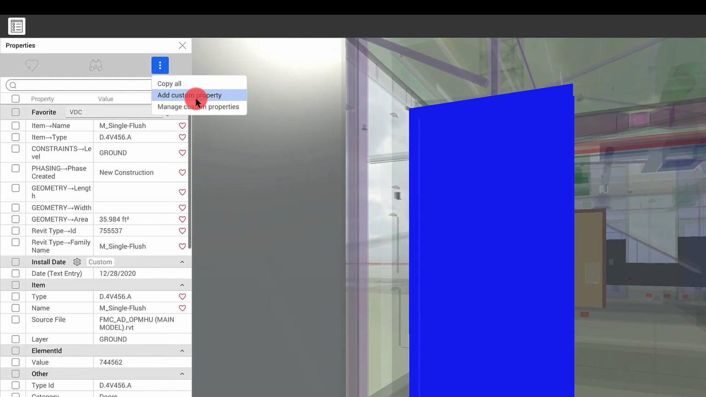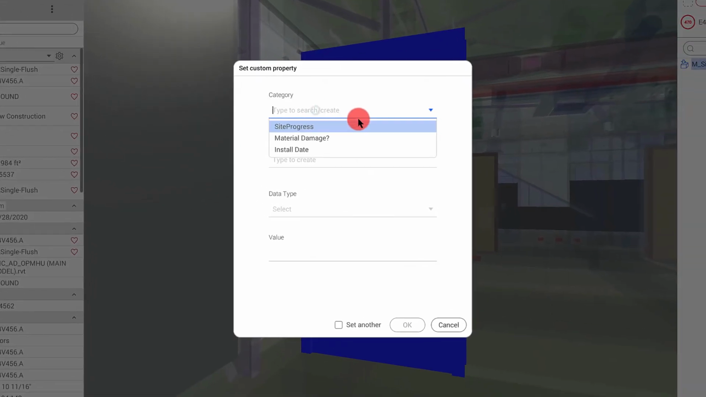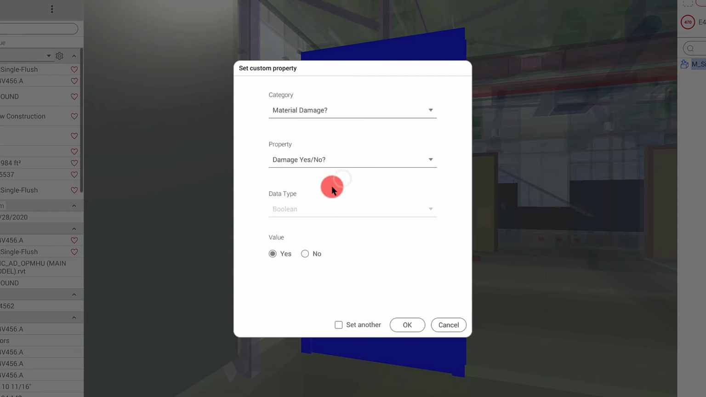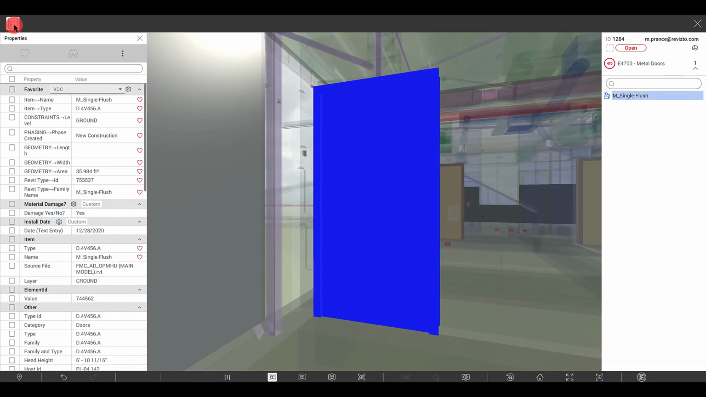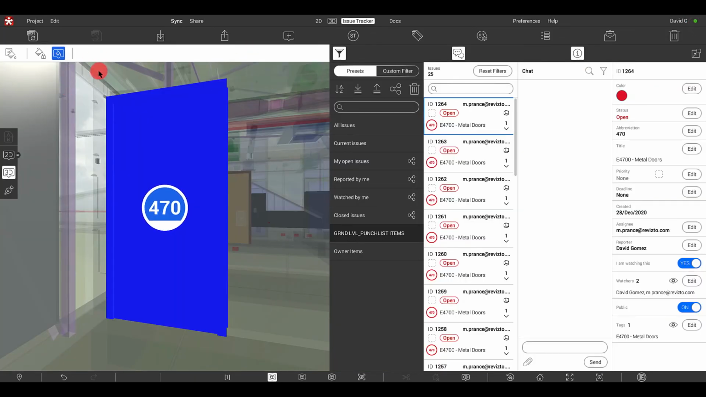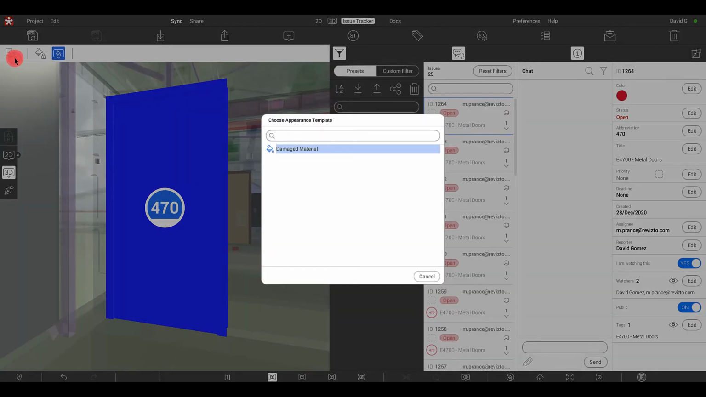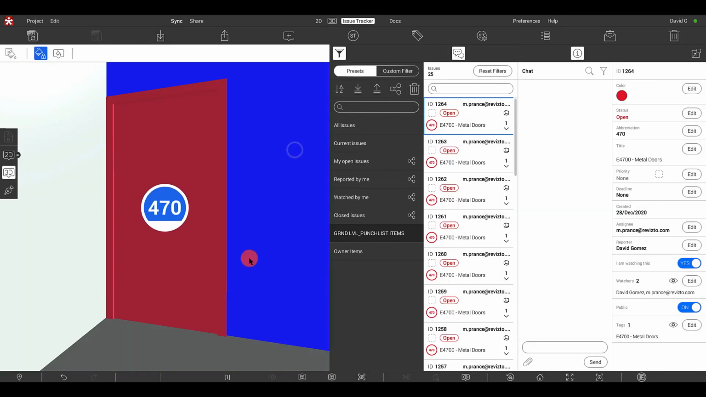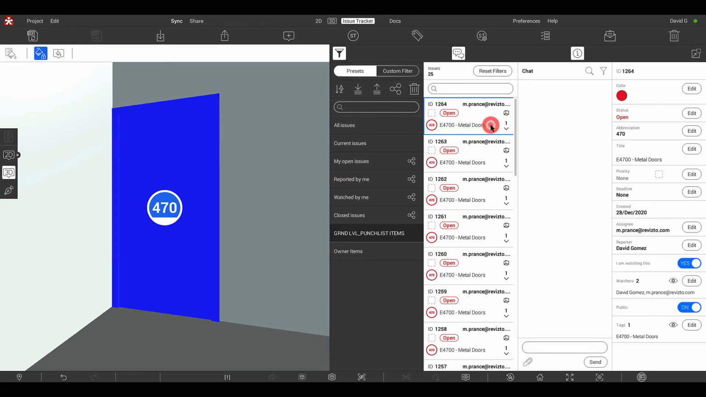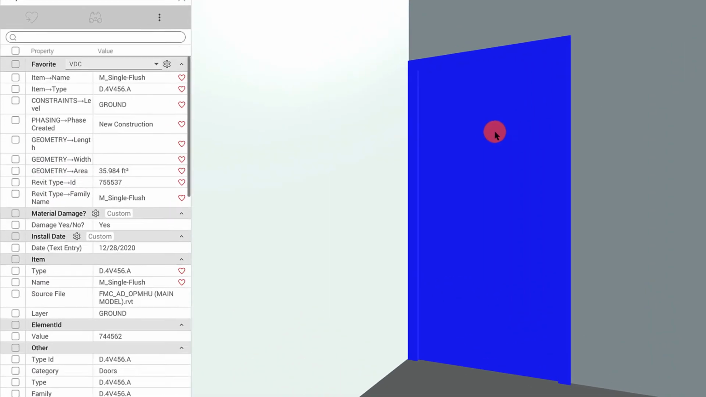Just to give you some more insight on how some more of our custom properties work, we can also add a material damage. We can add a yes or no value to this information. We can say yes. And what I can do here is I can go back to my issue very quickly. There is an icon here that allows me to choose an appearance template, and I'll touch on this shortly. But I can turn on that template with that yes value that I had on here. Open this information up again with my property.